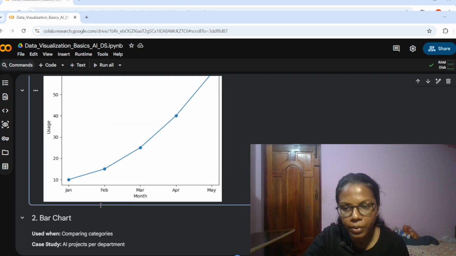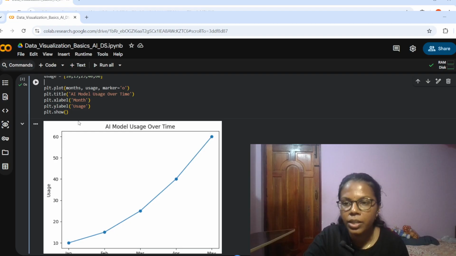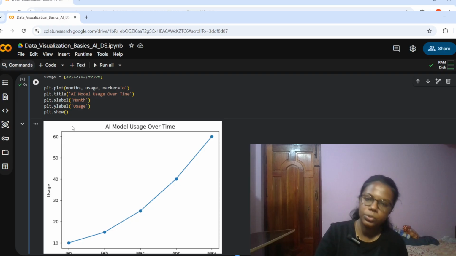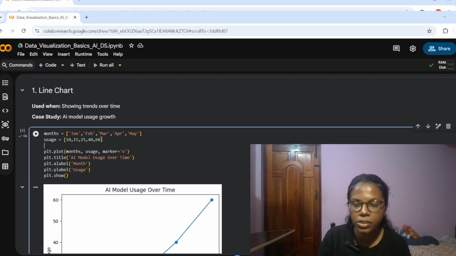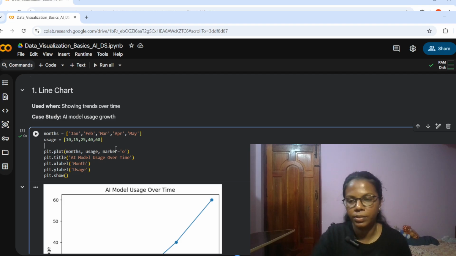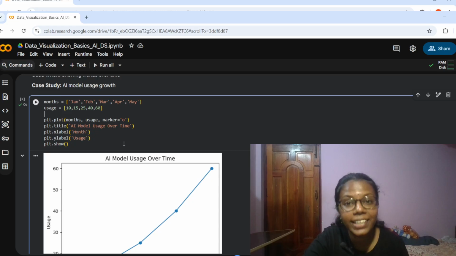So in xlabel, we do have month, right? See here. In ylabel, we do have usage. When we give plt.show, the chart that got created will be shown here. So this is how the line chart works. This is how you can easily create a line chart.